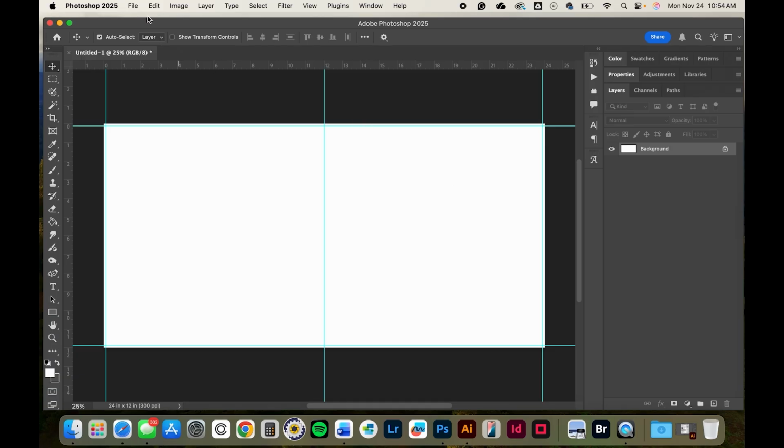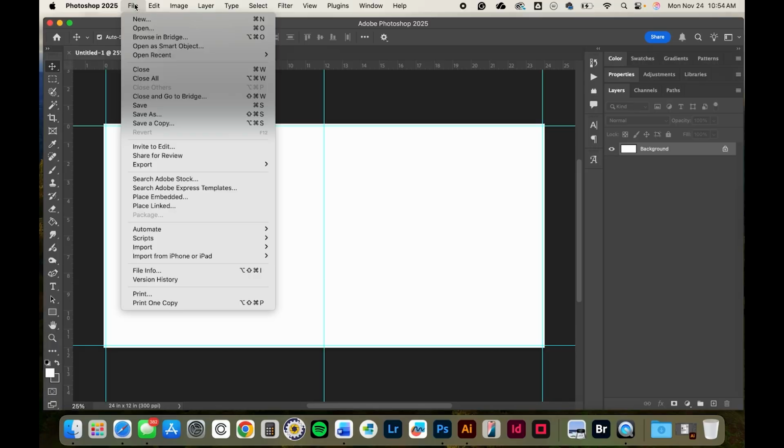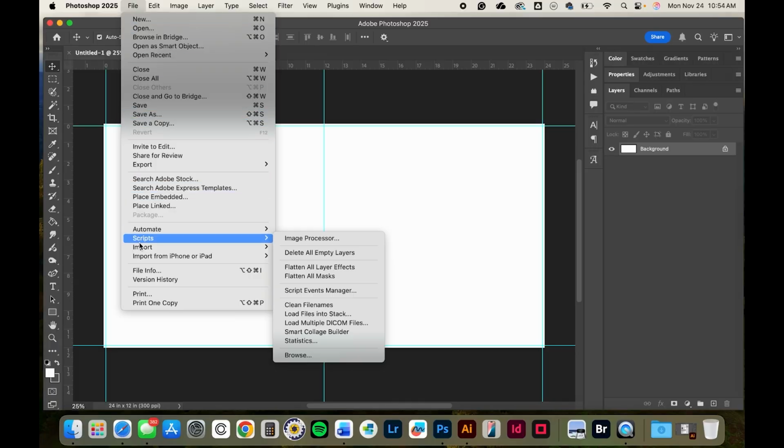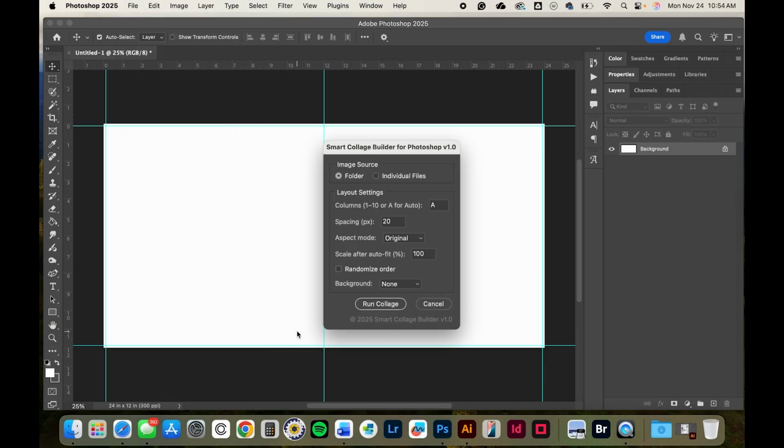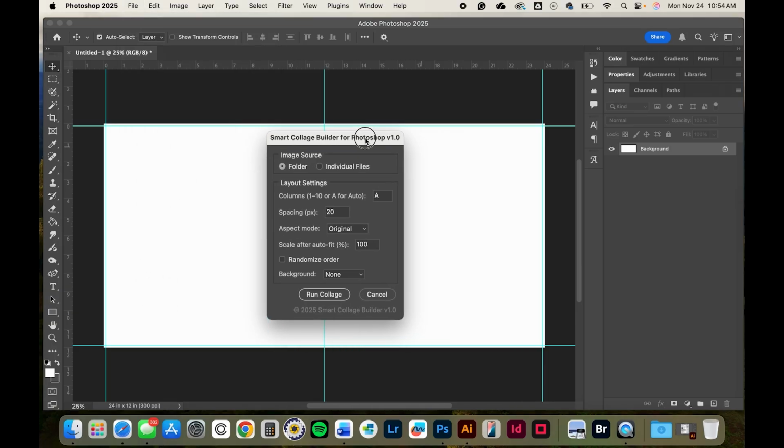Next we just go to File, Scripts, and you go to Smart Collage Builder. Then this will pop up and you have different options. I'm going to choose a folder, but you can choose individual files if you would like. You can list the number of columns you like, but you can also leave it automatic. I'm going to choose 6 for mine.